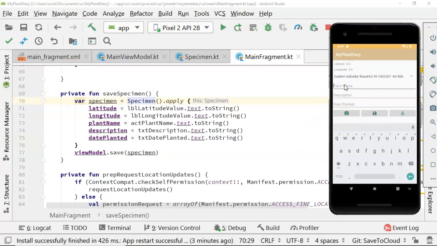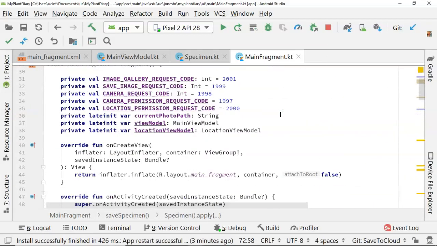The trick is, at the moment, we're only retrieving the plant name because we're just getting the text that is in that autocomplete text view. But one nice thing about Android is that we don't necessarily have to put text into an autocomplete text view. We can put an object into an autocomplete text view, and then we can retrieve that object when the user selects that object. Let's see how to do this.